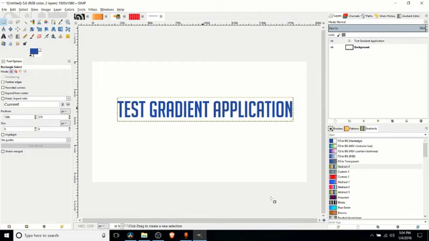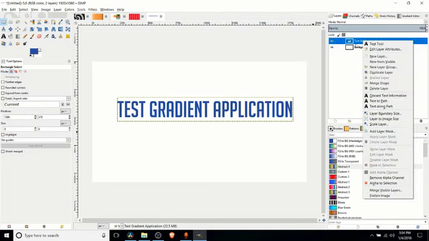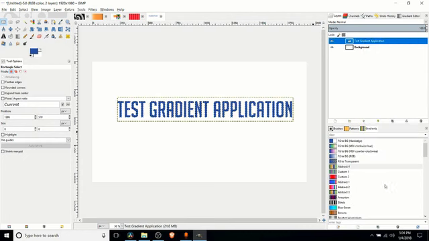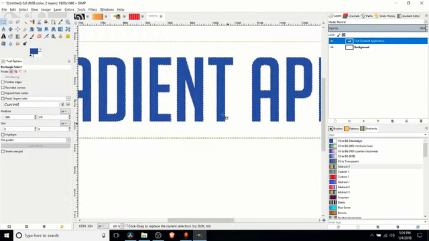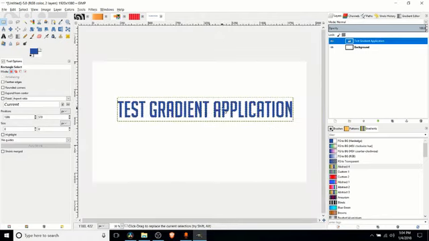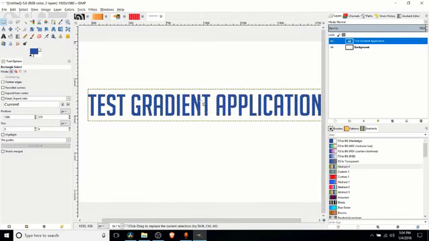of the text. So in order to select just the shapes of the text itself, we actually need to right-click on the text element in the layers box, go to Alpha to Selection. Now we have a perfect selection of the outer edges of every single one of these font characters. That's what we're looking for.